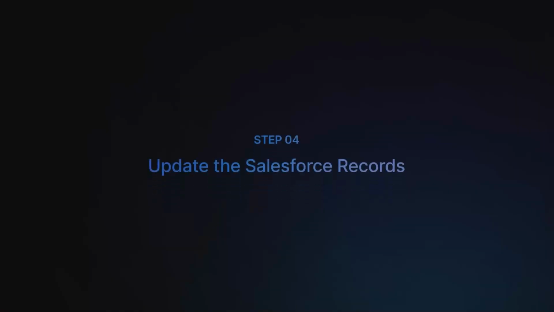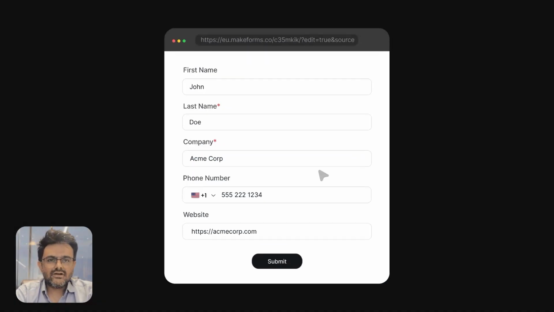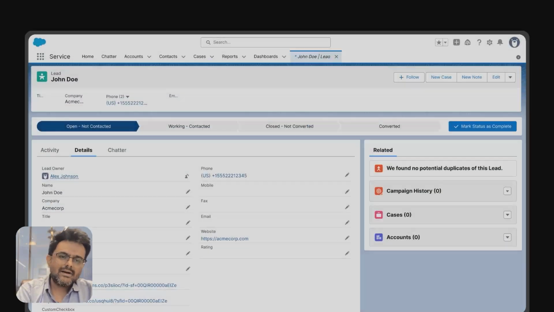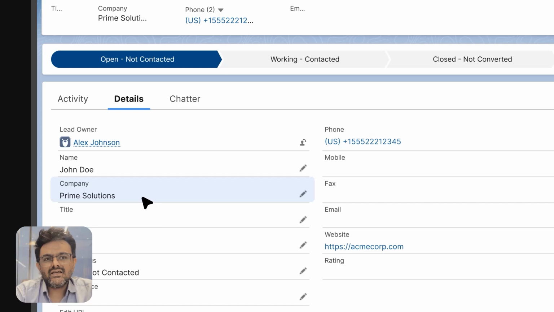Okay, so now the next step is to update the Salesforce record. So change any value in the prefilled form, for example, the company name, and submit the form. Let's go back to Salesforce and refresh the record. Okay, so now we can see that the same lead has been updated. So it just updates the existing lead rather than creating a new one. This means one form can handle creation, viewing, and updates in a controlled way. This really changes how you use Salesforce.